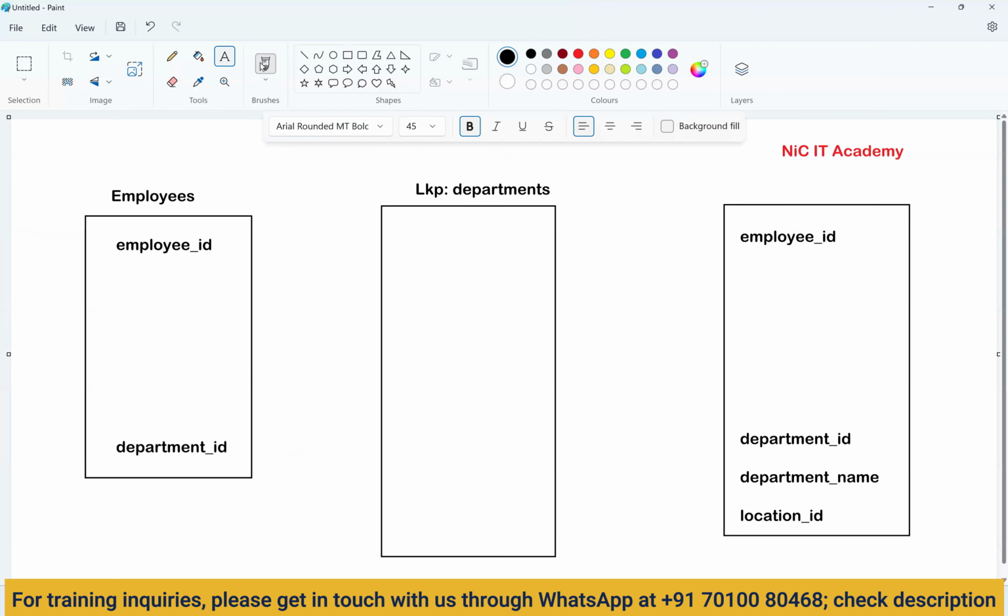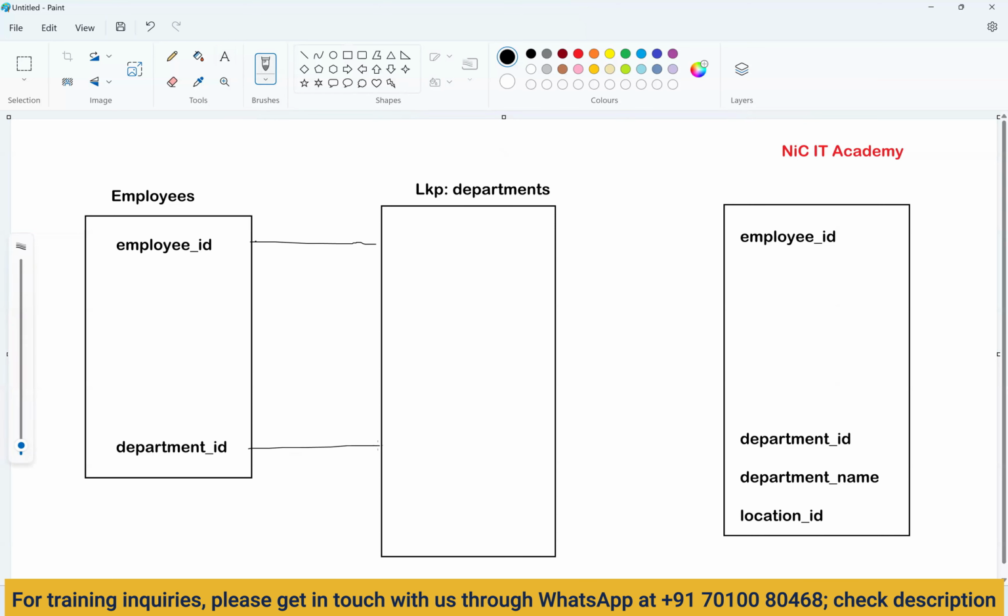So what is the common column? We will take all the columns to this lookup. This column we will join. It's nothing but department underscore ID. Here also we'll go for department ID. Then we'll have the department name and department location ID, right? Very simple. You join these two, so take the column outside. That's it. This way we can take other columns also.